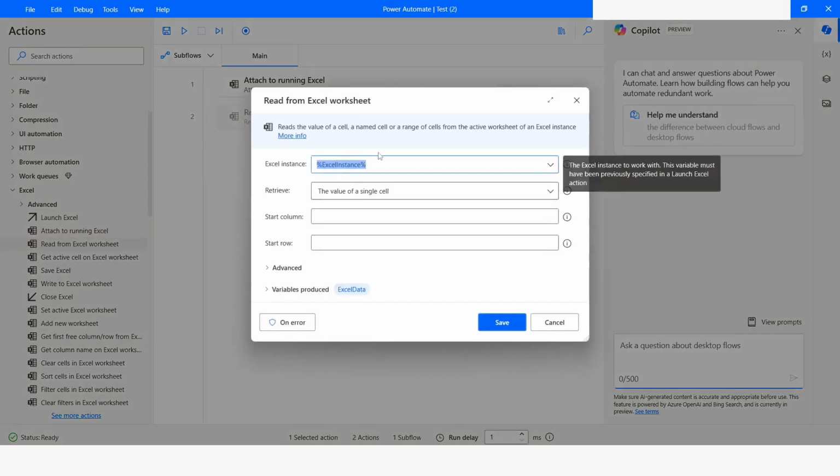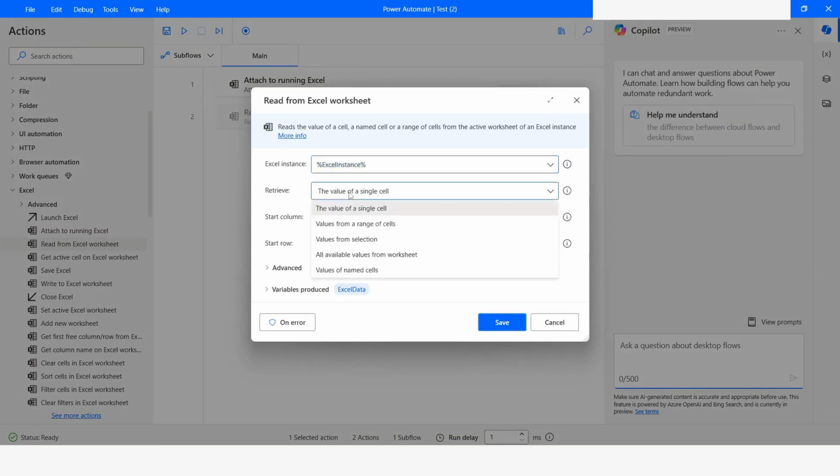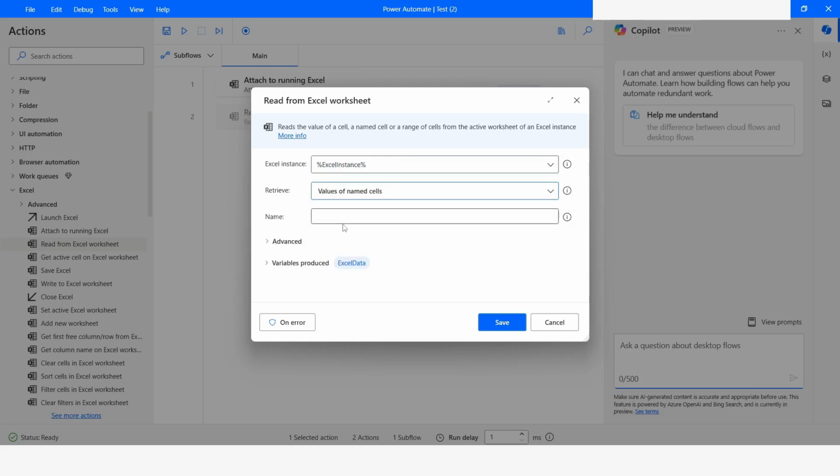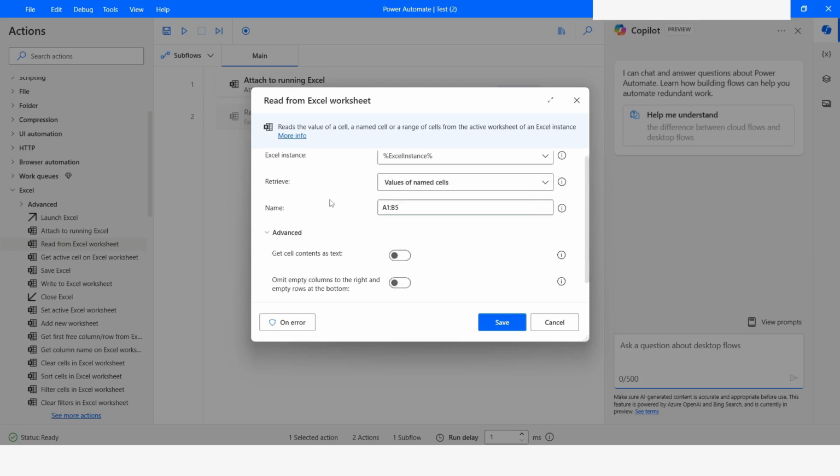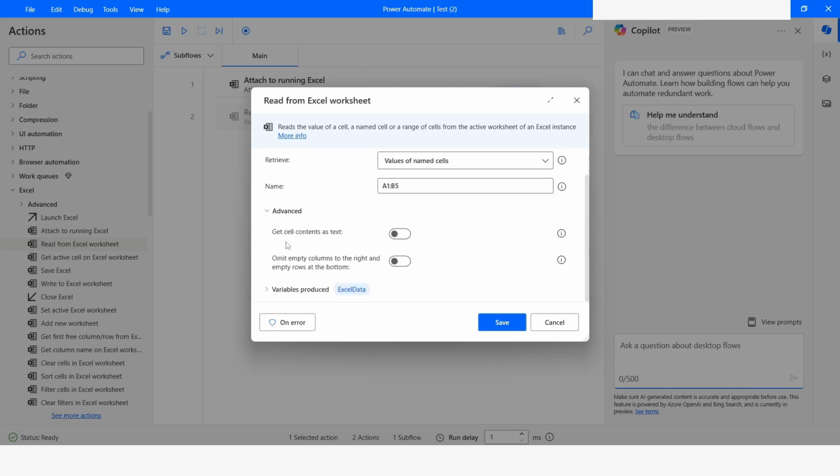Excel instance is already selected. Here I will choose values of named cells, and here I will specify A1 to B5. I will click on advanced, and here we have two options: get cell contents as text, so everything will be in text type, and omit empty columns to the right and omit empty rows at the bottom. So if you have empty columns or rows, it will trim those and will get it only till where you have the value.